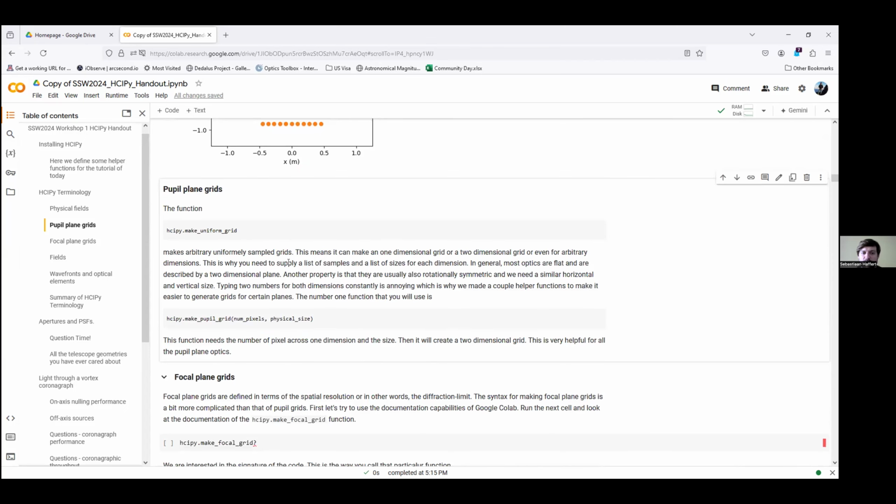For example, the pupil plane is a plane that you very often simulate because we're doing Fourier optics and coronagraphs, and that means pupil planes are like the basic thing. So instead of making the uniform grid, we have the make pupil grid function that just makes it easier, where it's just the number of pixels and the physical size of the grid. So there's only 2 numbers now instead of 1 for each dimension. So this is just a convenience function.